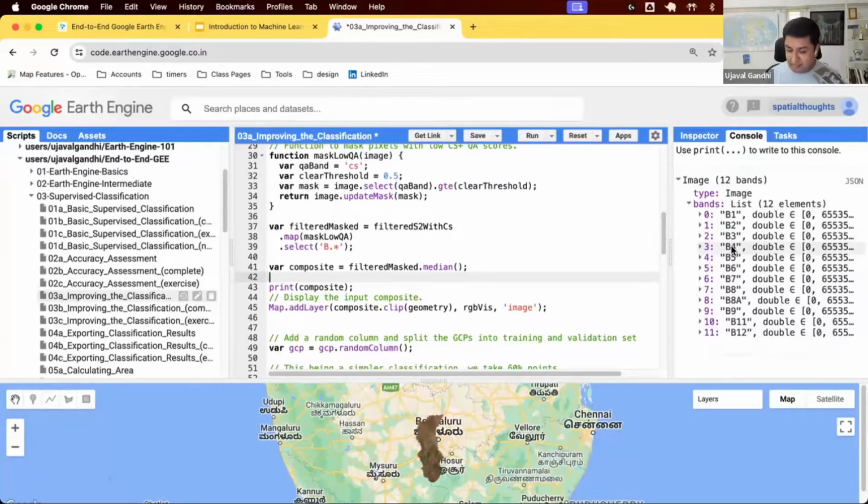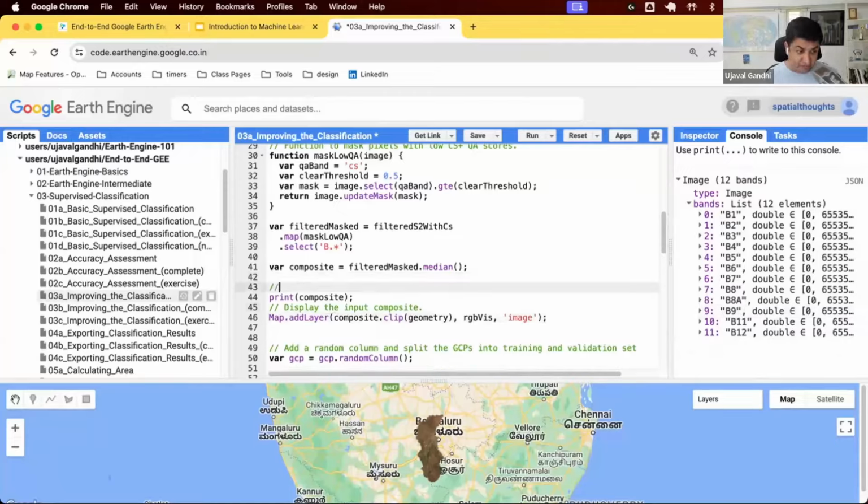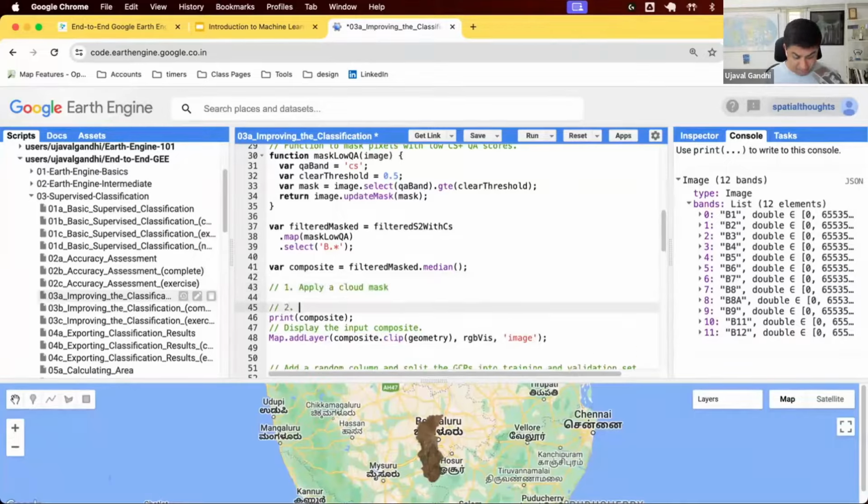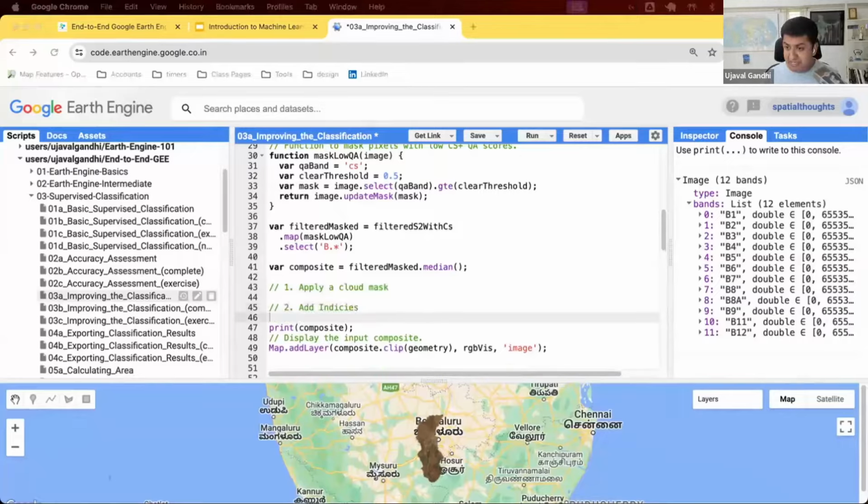So we can help the model learn better by saying, instead of just learning from the bands, can you also learn from the spectral indices? We'll give you some indices. You can learn from that, figure out if that helps you predict better. So that is the second step that we must do. The first is to apply the cloud mask. We've done that. The second step that we should do is add indices. Let's add some indices that will help our classifier predict things better.